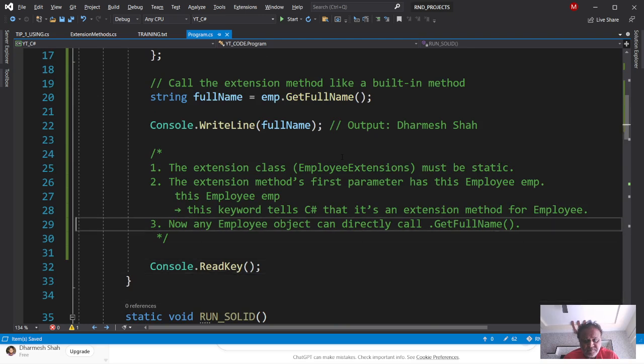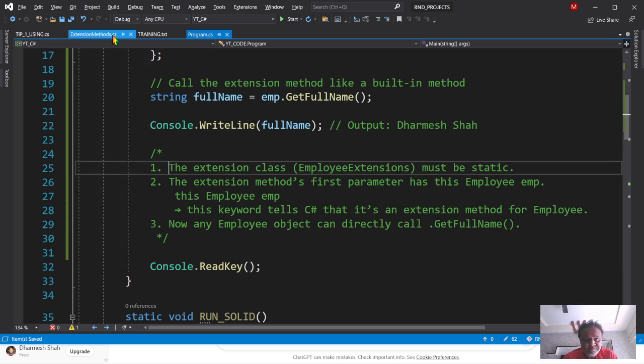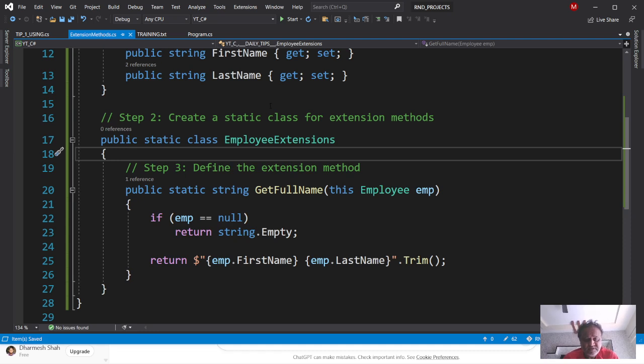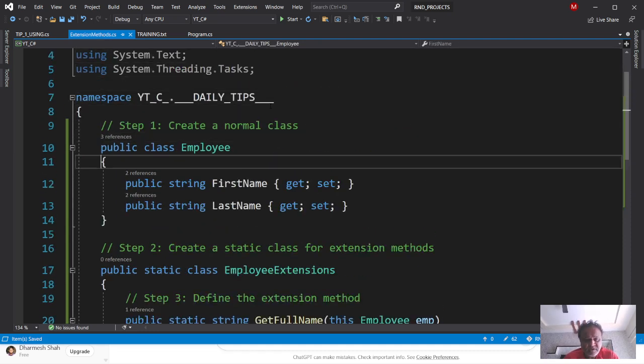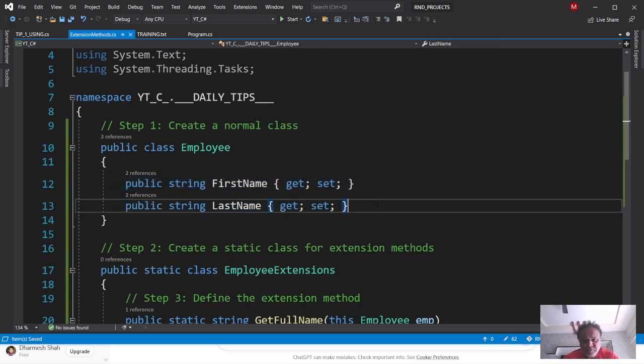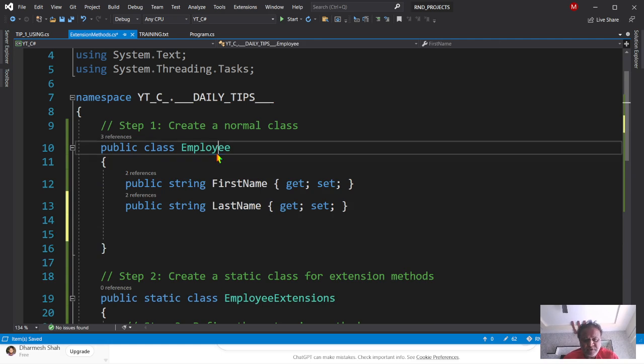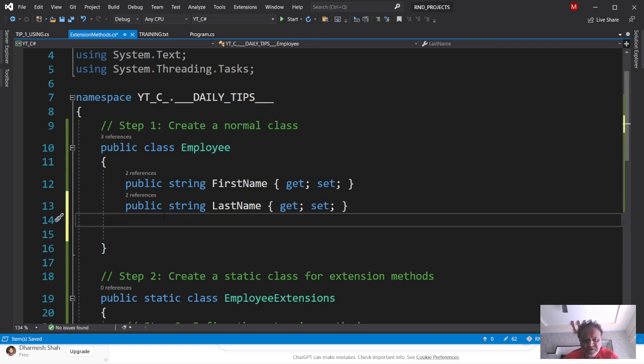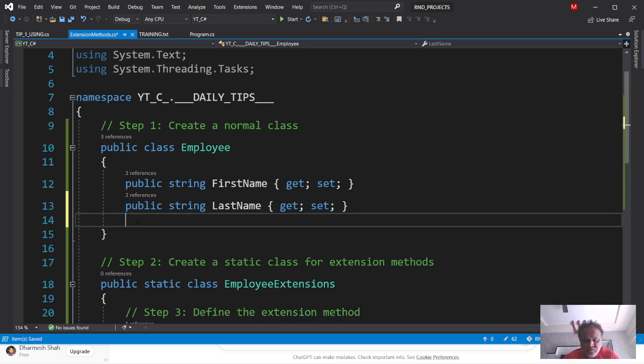First of all, I will tell you why you should use extension methods. Suppose we have an employee class and it has two fields, first name and last name. In the employee class, suppose we want a full name. What you have to do is add one method inside this employee class. But suppose you don't have access to this class, it's in a different DLL, a different assembly. For that, extension methods were introduced.